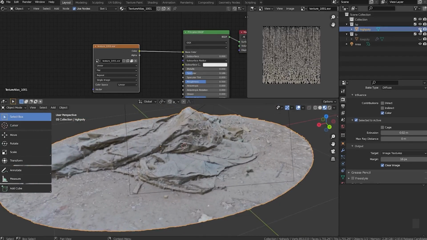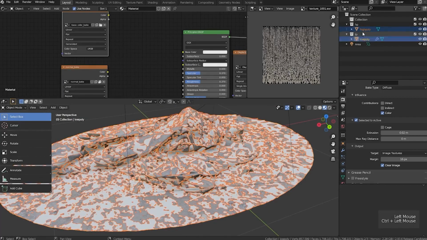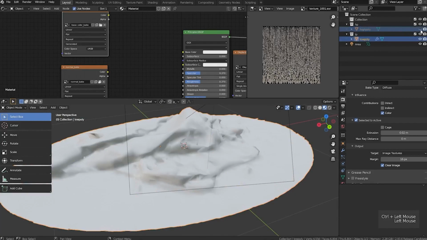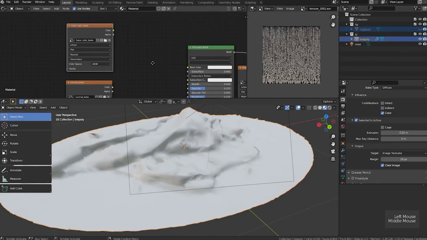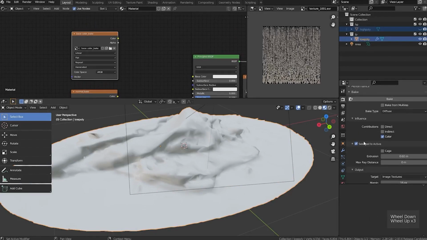I selected the high poly model first. Then let's enable the visibility of the low poly one, shift click on it. Then we can try to hide the high poly temporarily to see what we are doing. And it is super important to select the texture that is going to be used for baking in the shader editor. And with all the rituals fulfilled, we can at last return to the baking menu and hit the button again.